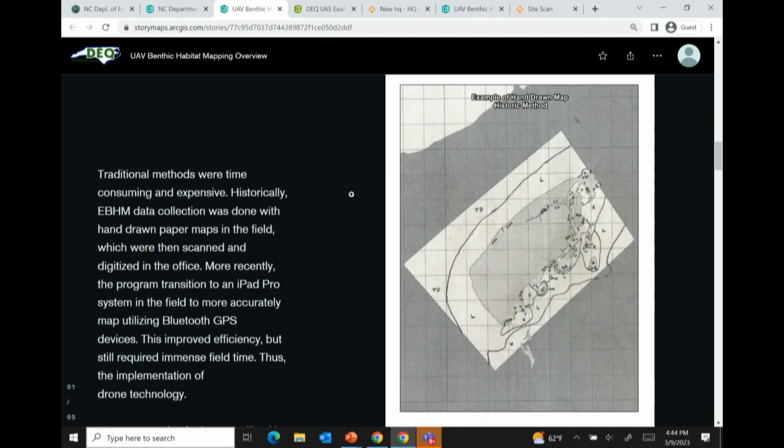This is an example of how this program used to operate. You can see this is a paper map. So the person driving the boat was also responsible for drawing on this map where the different strata are. You can see why we did 10 acres a day. So what GIS would do, they would print these blank maps with just a general shoreline on it and give it to them. They'd go out in the field, complete an area, and bring it back to GIS. We had to scan it, georeference it, and then draw in and make the polygons based on the lines that they drew on the map. So a long, tedious process.